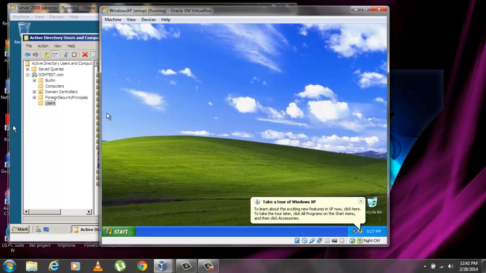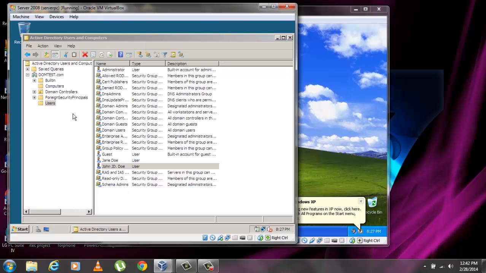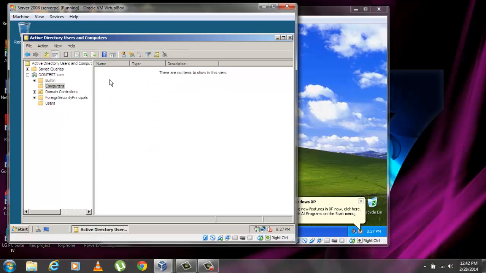And we're going to go back to the server. I want to check the computers tab. Alright, and when we refresh, we see that Windows XP computer has now been successfully added to the domain. Cool. Now we're going to pause the video and add Vista and Windows 7 to the domain. And you're going to see that when I resume.